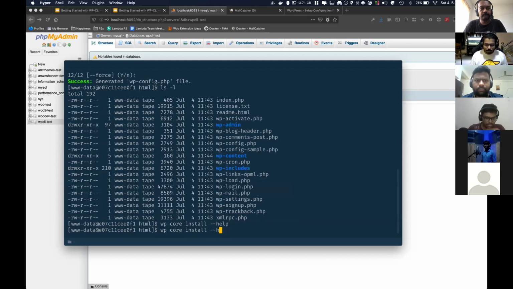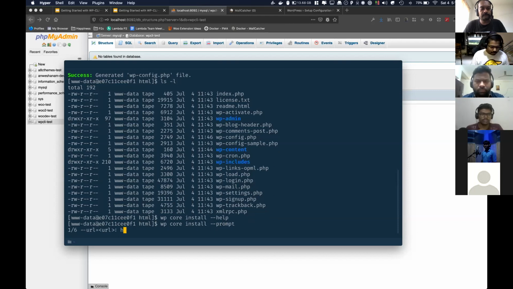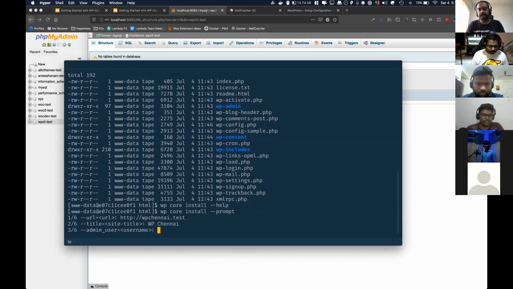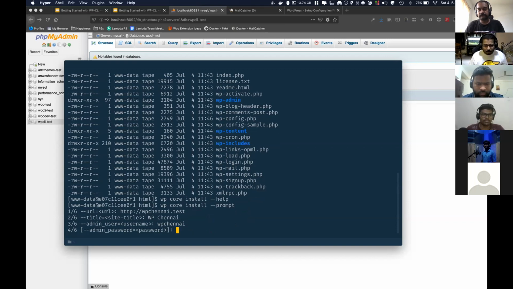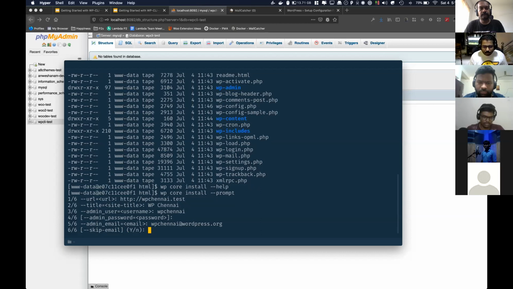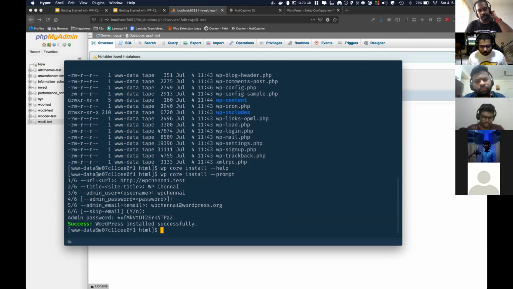So let's try wp core install. I'm going to use prompt now. So URL is http://wp-chennai.test. Then the site title. So admin user, I'm going to say WP-Chennai. I'm going to leave the password blank since it's an optional field. It will be generated for us. So admin email, WP-Chennai@wordpress.com. So it's a dummy email address. And it asks whether you want an email on the site creation. I'll leave it yes for now. So we can see that it has installed our WordPress site.